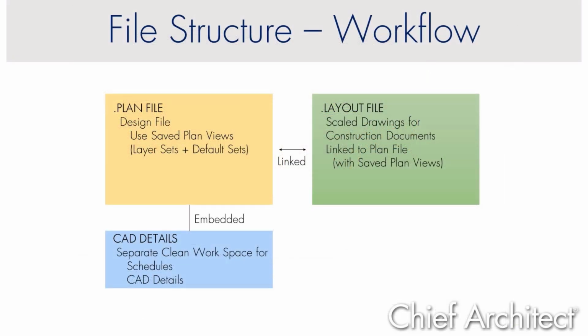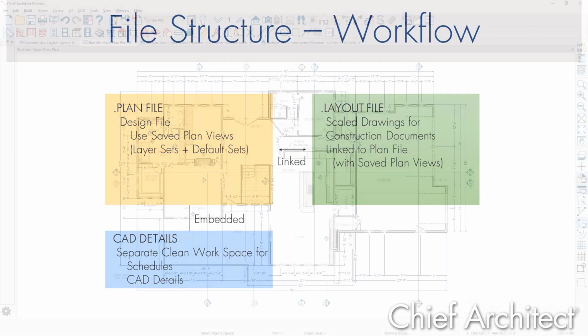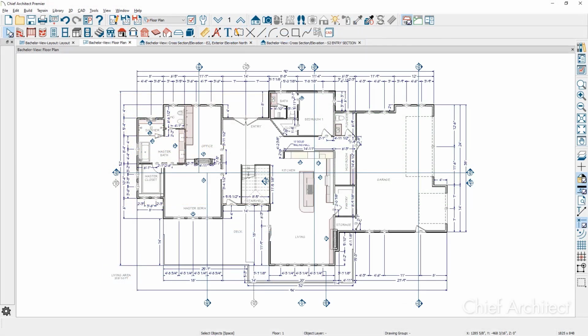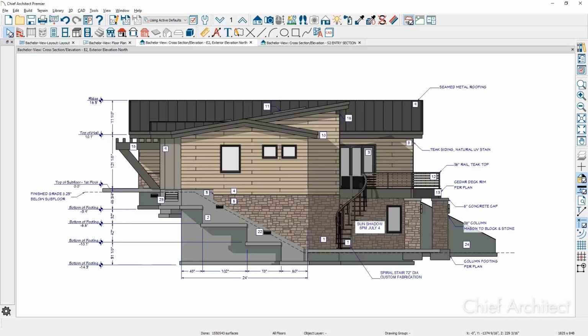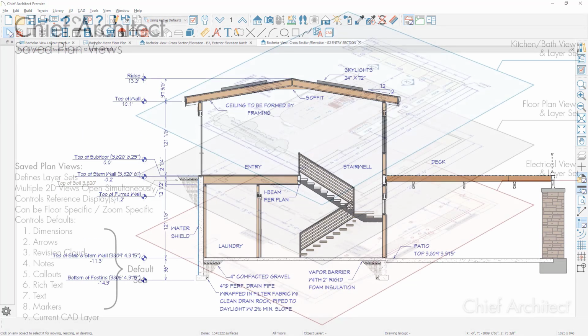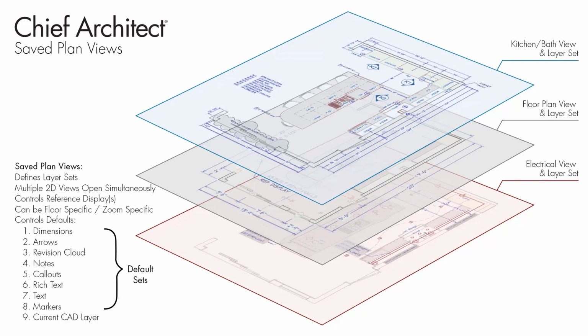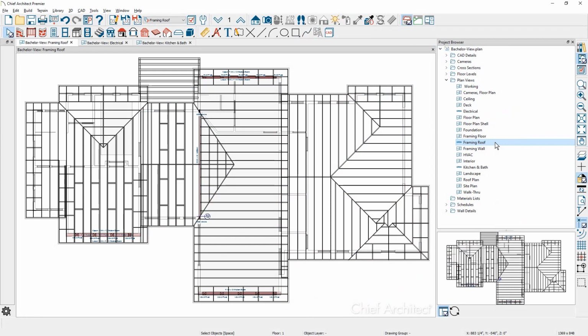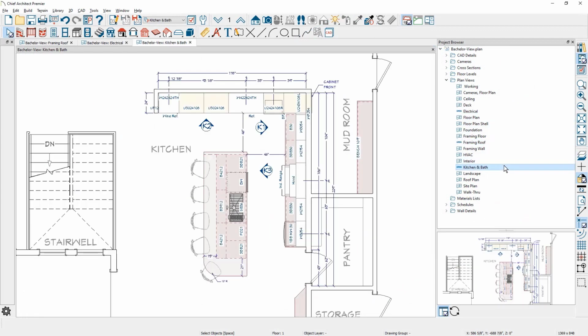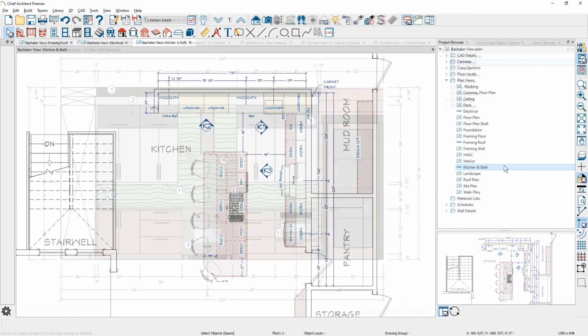Chief Architect uses two files in the design process: plan files and layout files. The plan file is where you begin and create floor plans, elevations, and sections. Saved plan views are used in the plan files to isolate specific views, layers, and defaults such as framing, electrical, and kitchen and bath. You can create custom saved plan views as you need.